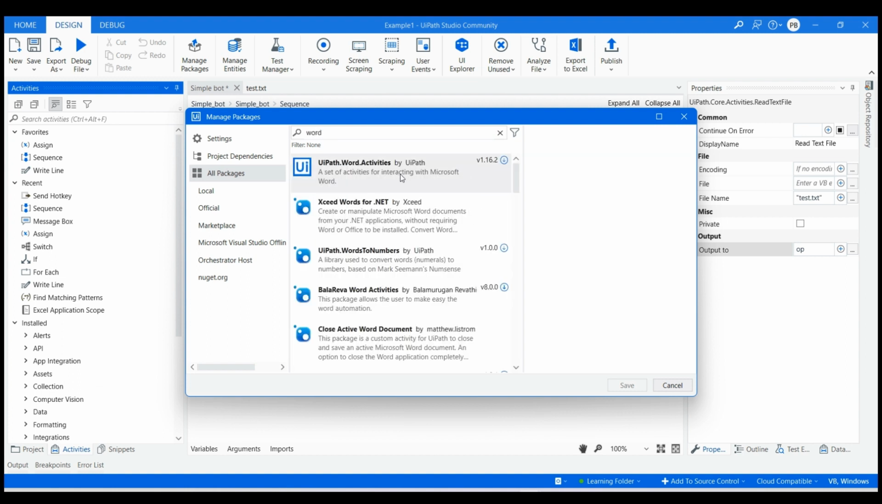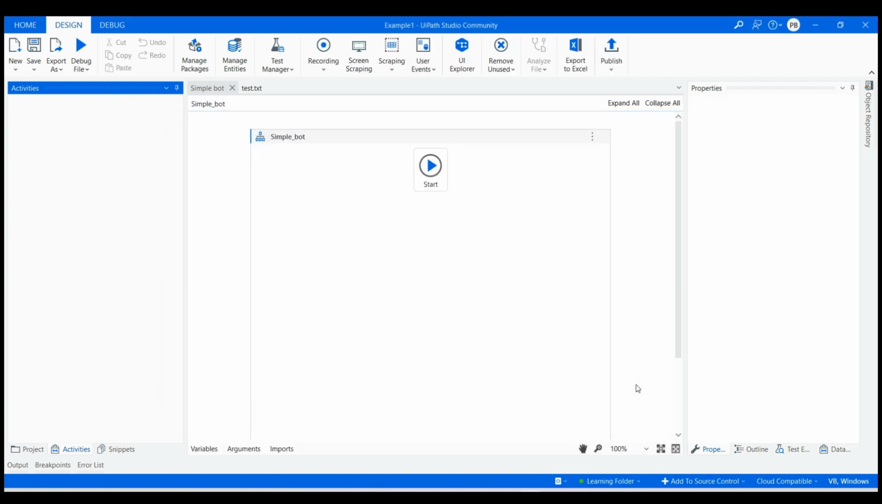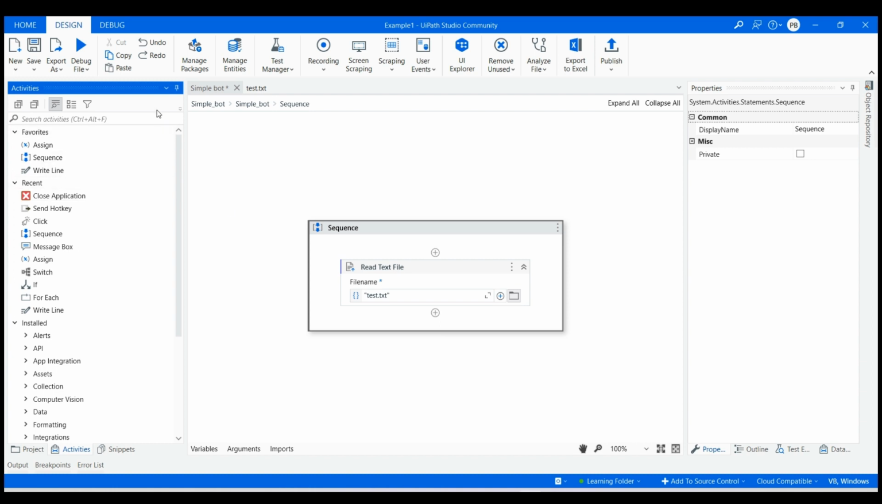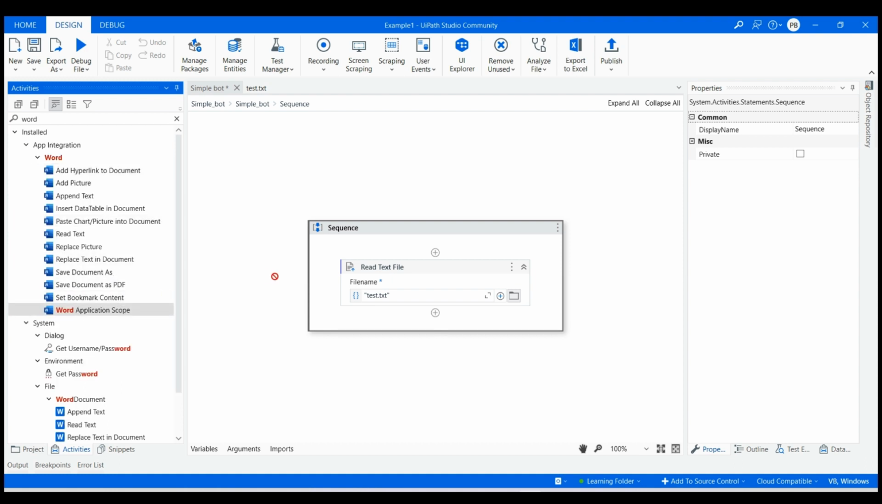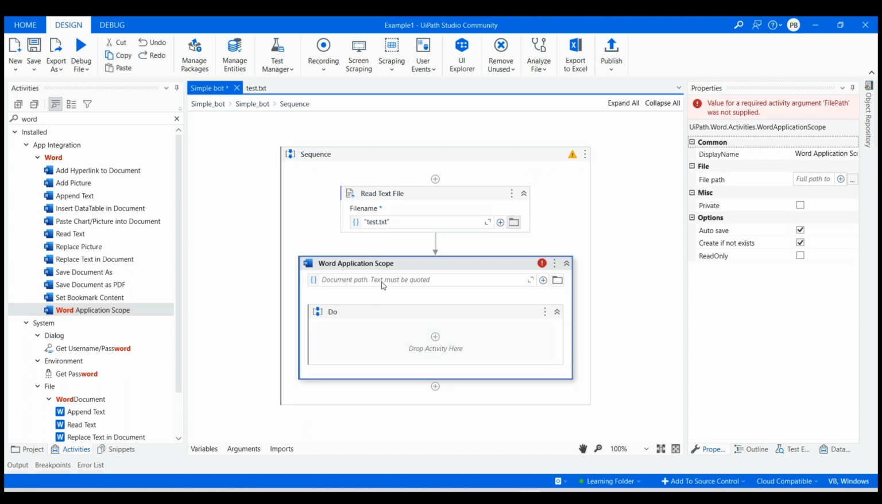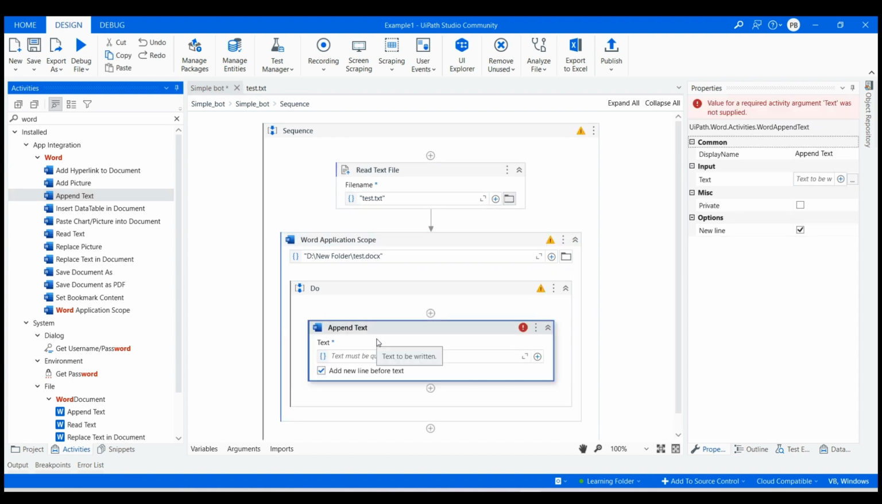To use activities related to Microsoft Word, we need to install the following package as shown. Now drag and drop Word application scope and provide the complete file path location in double quotes. Drag and drop the append text activity in the do part of Word application scope and provide the variable op, which has the stored contents of the text file.